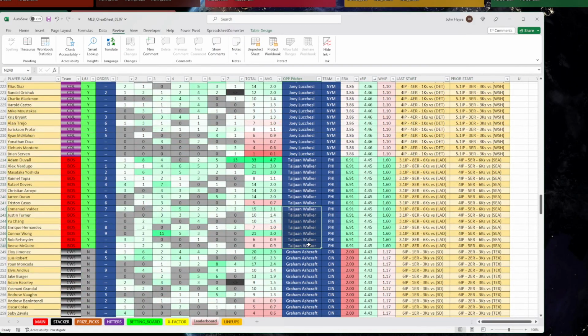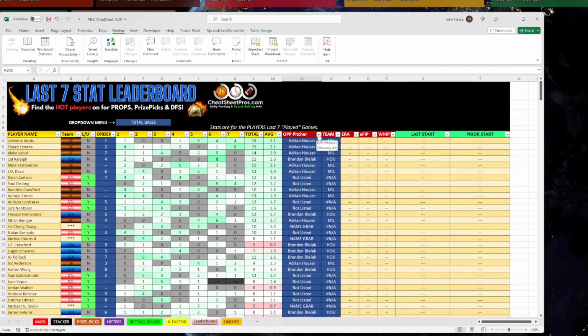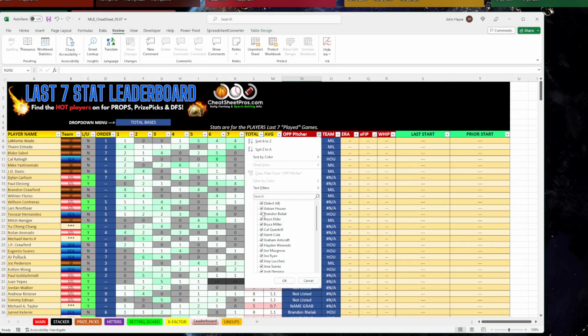So this is someone that I want to target. So I want to look at Taijuan Walker by himself. So I'm going to click this caret, and then you can see these boxes are all selected. If you're not familiar with Excel, just uncheck that, and it gets rid of all of them. Then we're going to go down here, and we're going to find the pitcher we want to look at, which is Taijuan Walker, right there. And we're just going to check him.